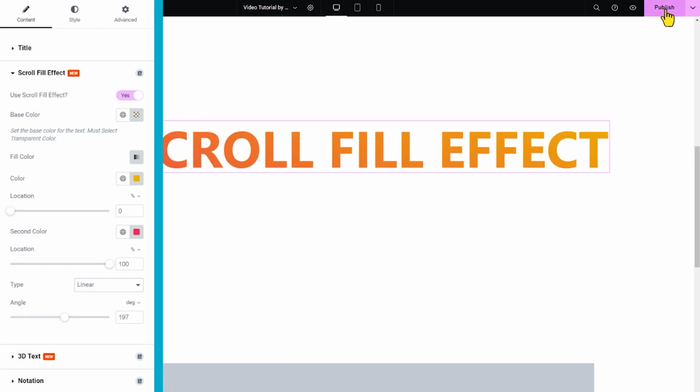Alright, now hit the Publish button. Now you're about to see what your visitors will see. Get into the preview window. Now scroll down slowly and see the results. The title gets filled up slowly with your configured colors. This is an interactive effect that changes with scroll movements.